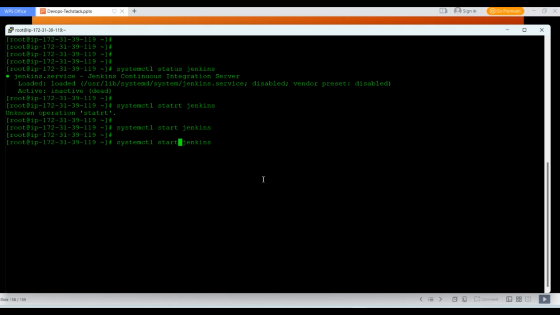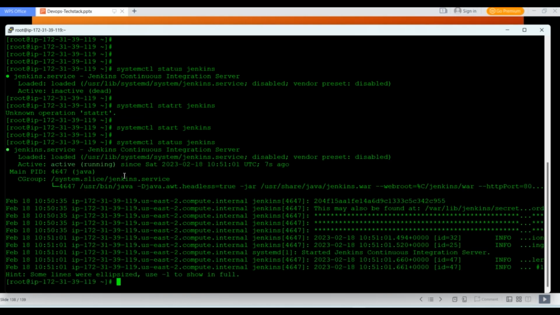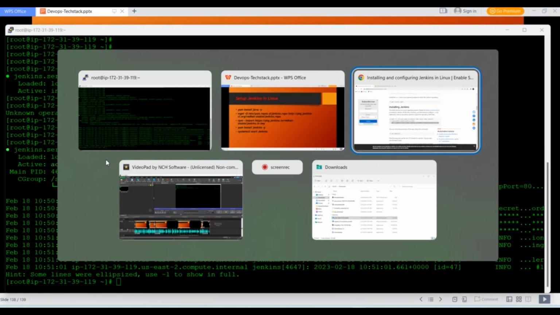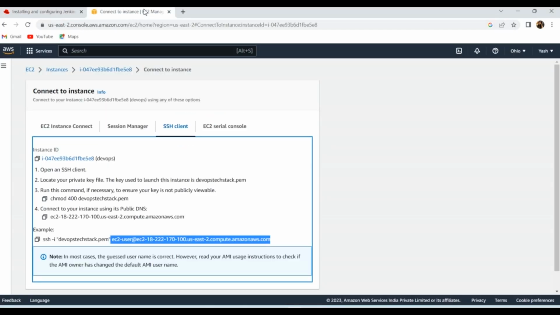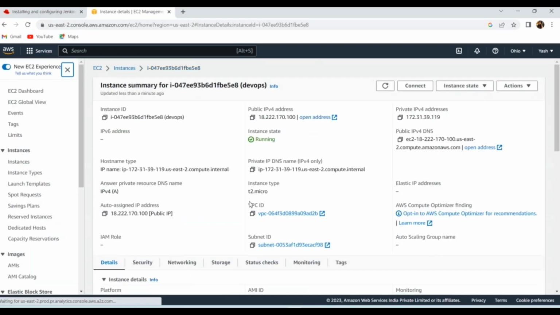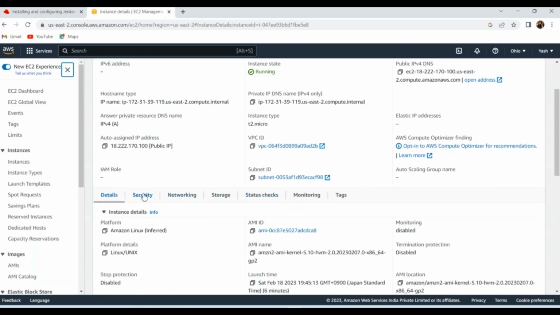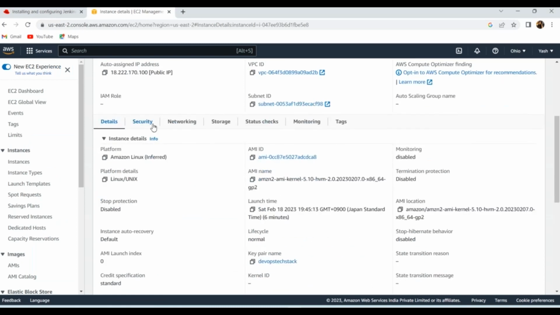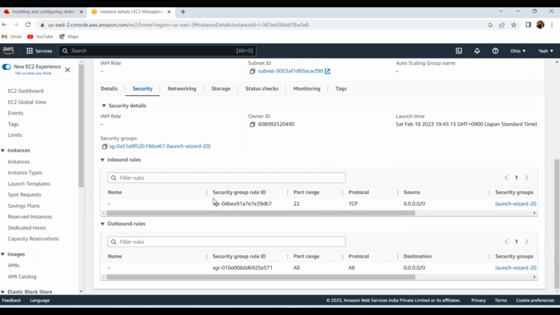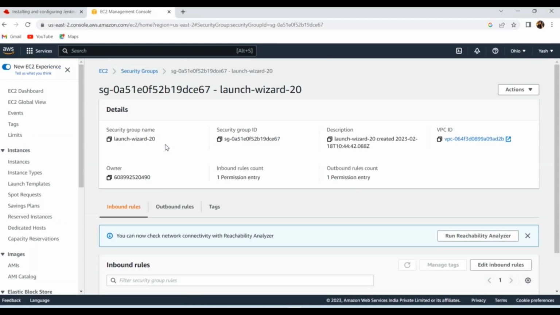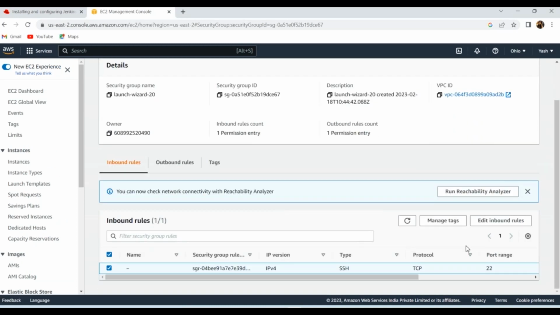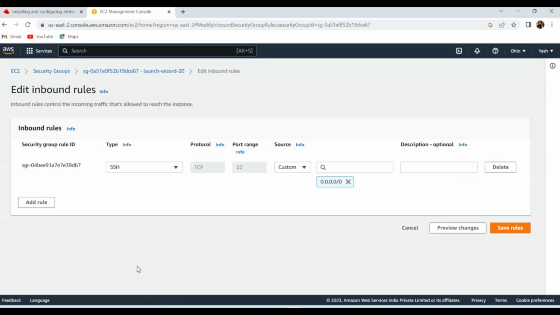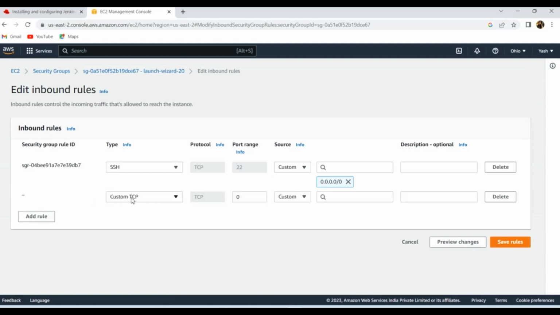Before going there, let us check the status of Jenkins now. So systemctl status jenkins. So Jenkins, you can see, is active and running. Now let us go to the AWS page and we'll be doing the security level settings of our EC2 machine. So how to do that? Here you see security options, and then in the security options, you will see there is security group. So let us click on that. And here you see edit inbound rules. And let us add one more rule.